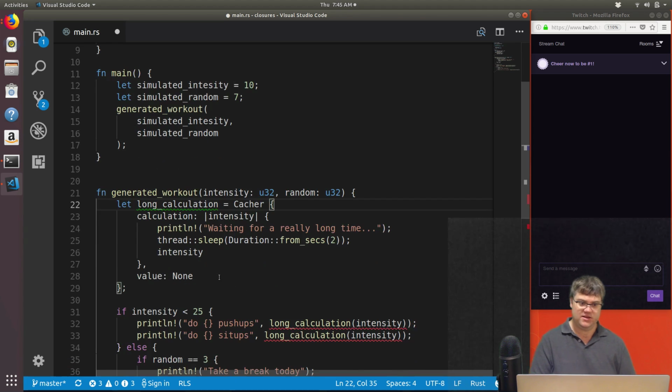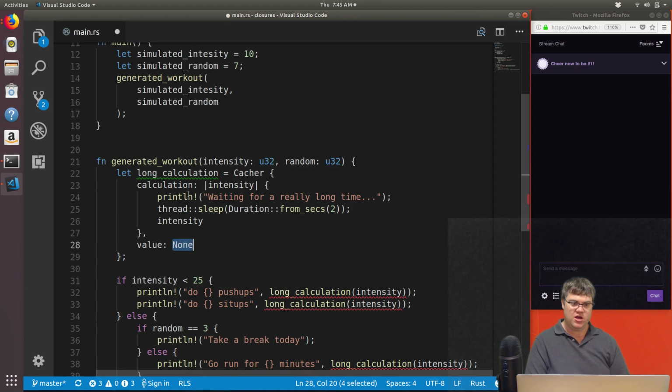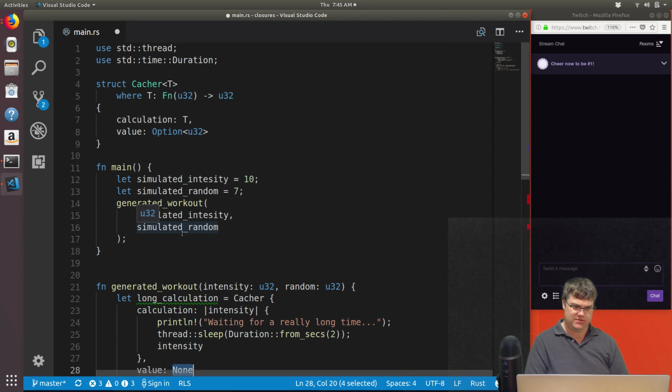Yeah, it looks like I can. Because it's an Option, we're using Option because we want to be able to say, hey, it's None here, which is like the equivalent of null. So then we have our long calculation. The thing with this, I'm guessing we're going to have some implementations here.